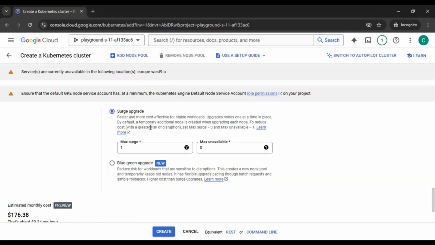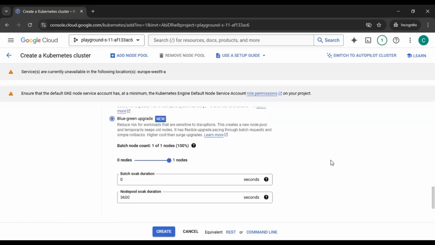If it is a surge upgrade, then it will be faster and more cost-effective, and this is basically for most of the cases with stable workloads. But the blue-green approach is basically for when you want to reduce the risk for workloads that are sensitive to disruption. Your pool will have some nodes maintained during the upgrade. So you need to specify the batch soak duration and node pool soak duration.